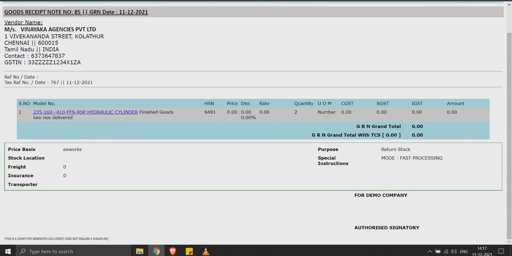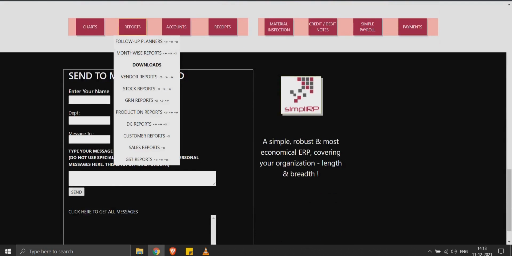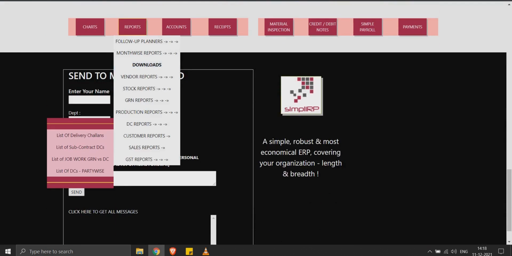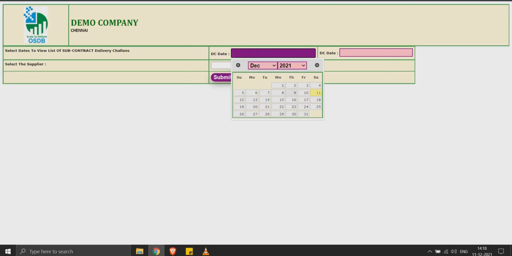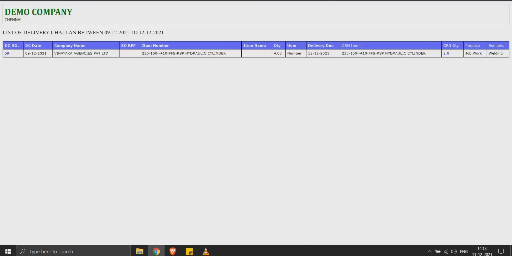You can also go to subcontract DC report. Select the date period. You can see outward DC with outgoing quantity and against that the incoming quantity is summarized.